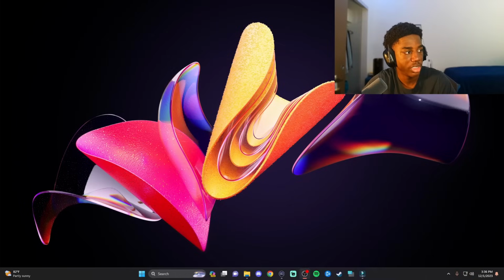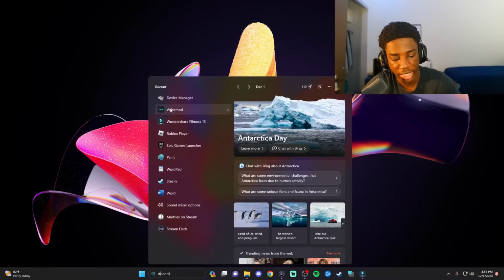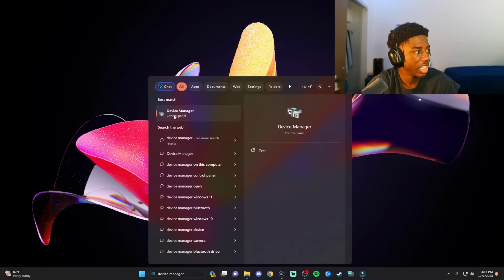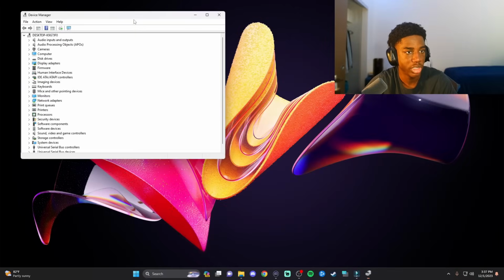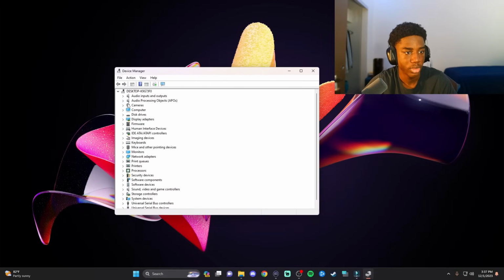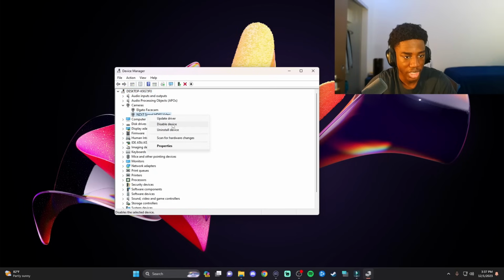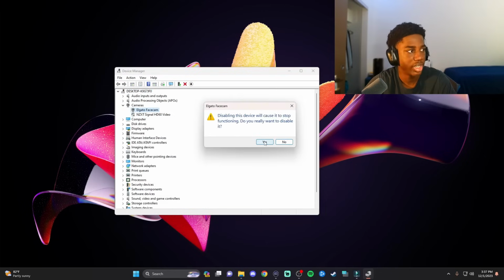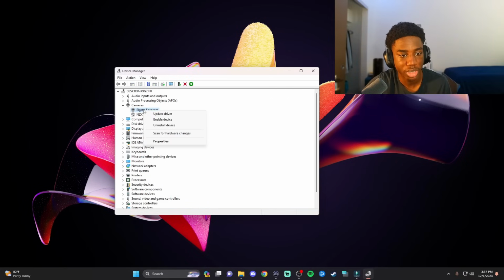On your computer, type in the search bar at the bottom and type in device manager. When you type that in, this should pop up. You're just going to click on it. Go to cameras, and you see these are both my cameras here: Elgato Facecam and NZXT Signal HD 60 video. What you're going to want to do is disable the device. There's one camera disabled, and for this next one, you're going to disable the device again. Both of these cameras are disabled, and you see it says enable device when I click on them.